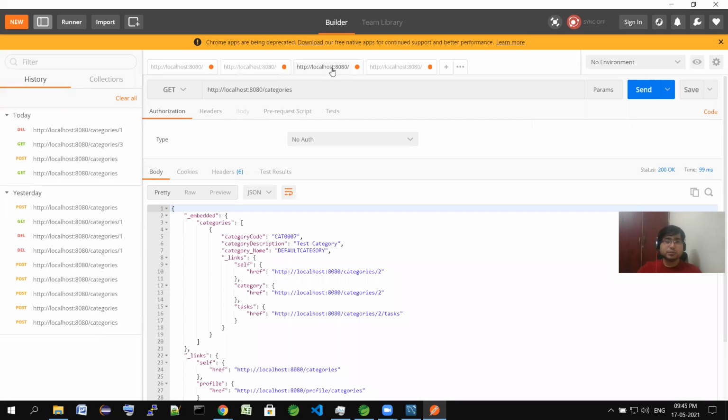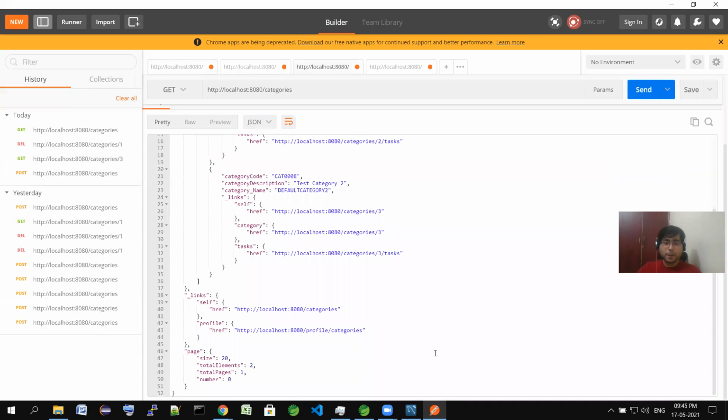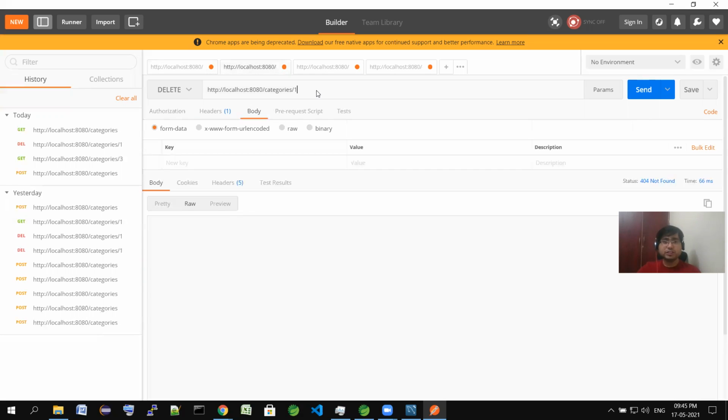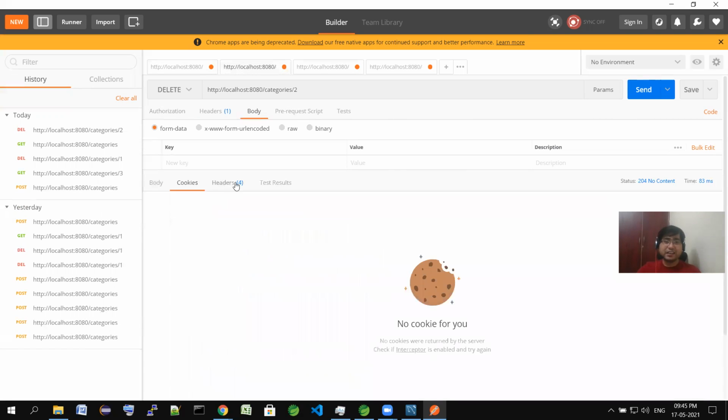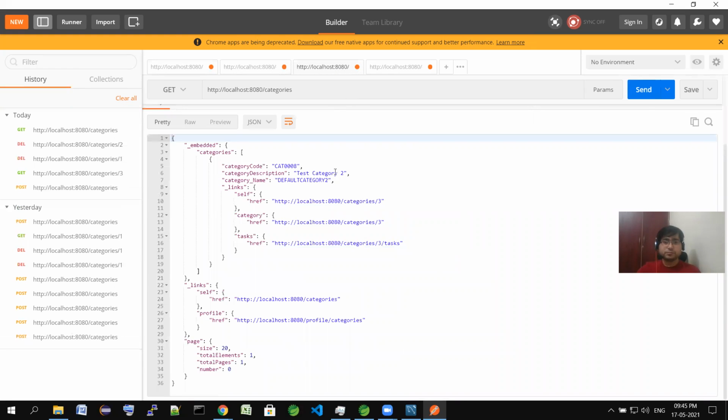Okay, so let's do a GET again. No change. You can see the 3 is inserted. The 2 is already there. Now I'm going to delete 2. This is a delete operation, so I'm using DELETE. It shows nothing. But have you deleted? You can see only one entry is there with ID 3. So it got deleted.